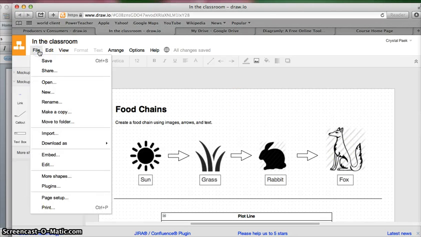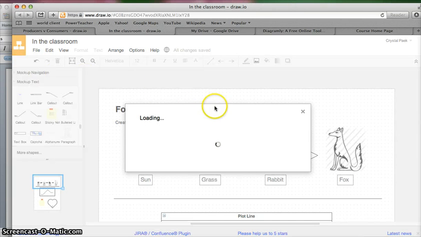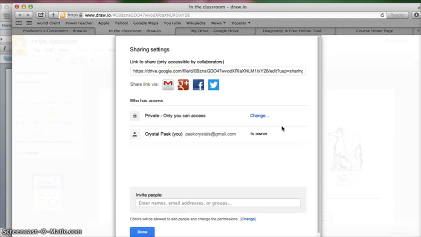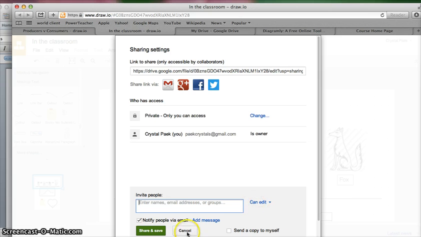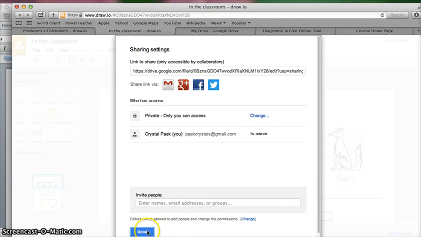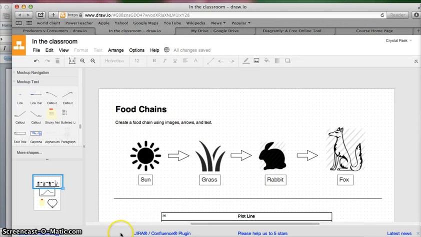Just like you would with a normal Google document, you can just click share. And it's going to look exactly the way it always does whenever you want to share anything in your Google Drive. You just invite people, share and save, and when those people come in, you can have them edit, you can have them comment, or just view. So this is a great tool to use in the classroom, I truly believe.